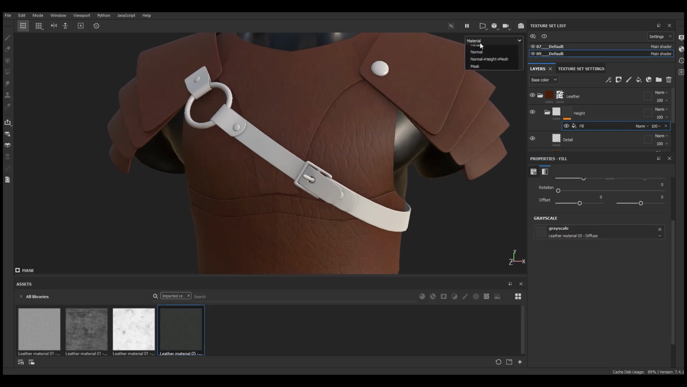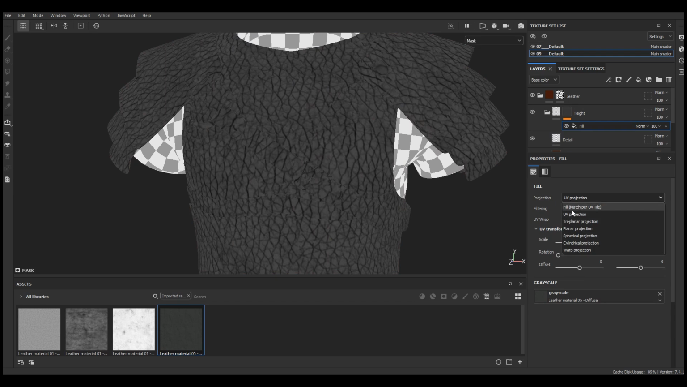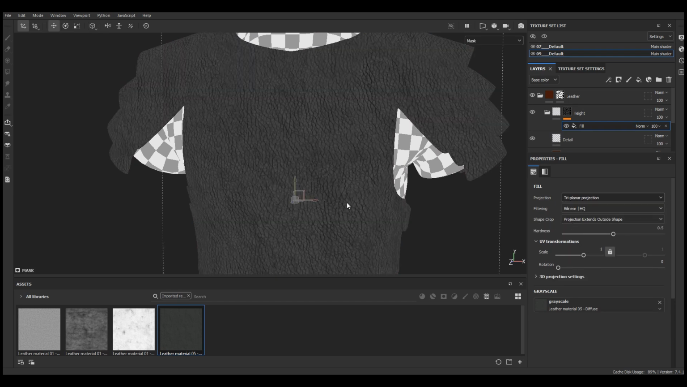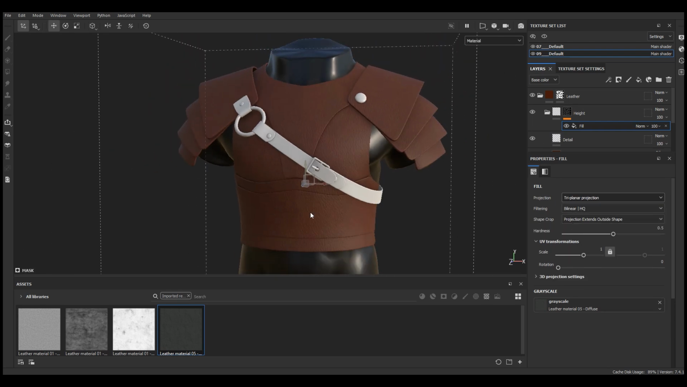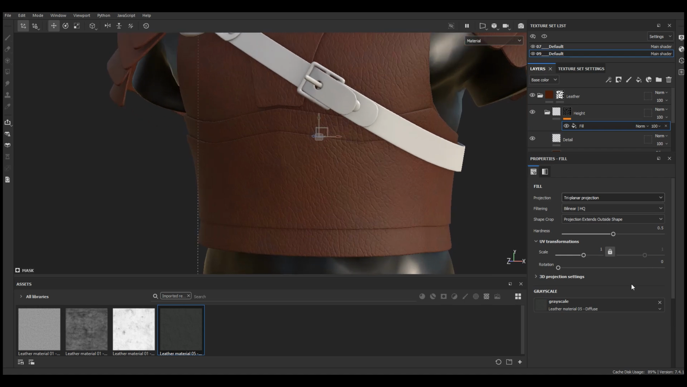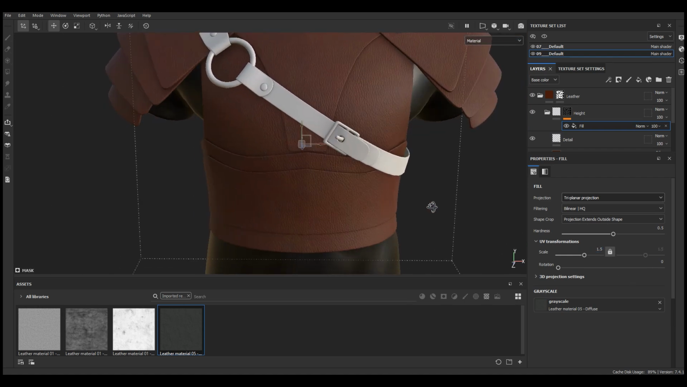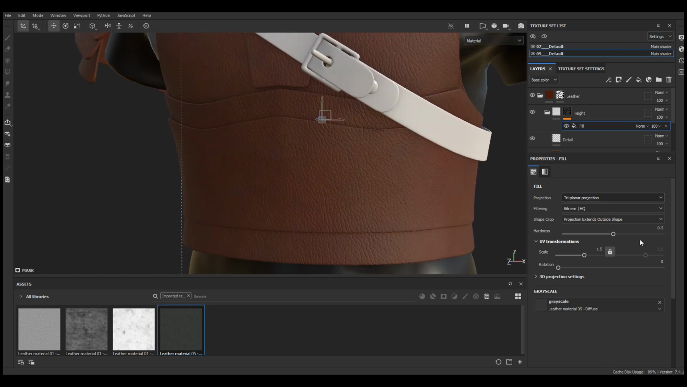Okay, I'm repositioning the UV in the triplanar mode. I think a value of 1.5 is suitable, maybe 1.4. Okay, you can set the appropriate value yourselves.